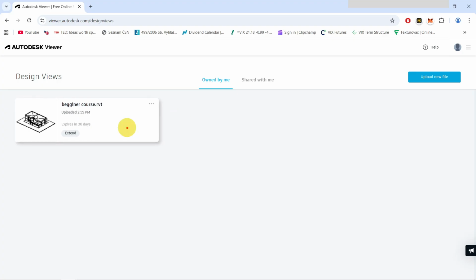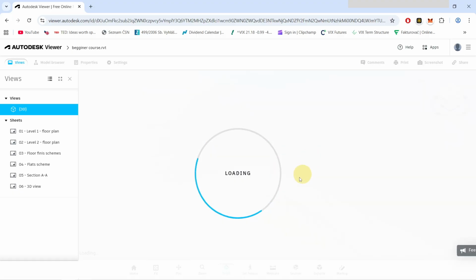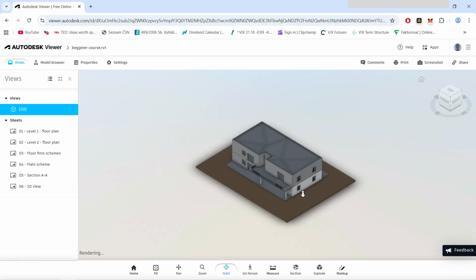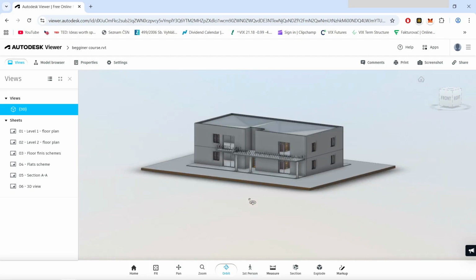And one important thing is that by default, they always expire in 30 days. So if you want them to stay longer on the site and be accessible for more than 30 days, you always need to go and extend here, but it will always extend only for 30 days. So the maximum is 30 days, but you can extend it again and again and again. So this is, I think, the easiest way how you can share your design with someone who doesn't have Revit.